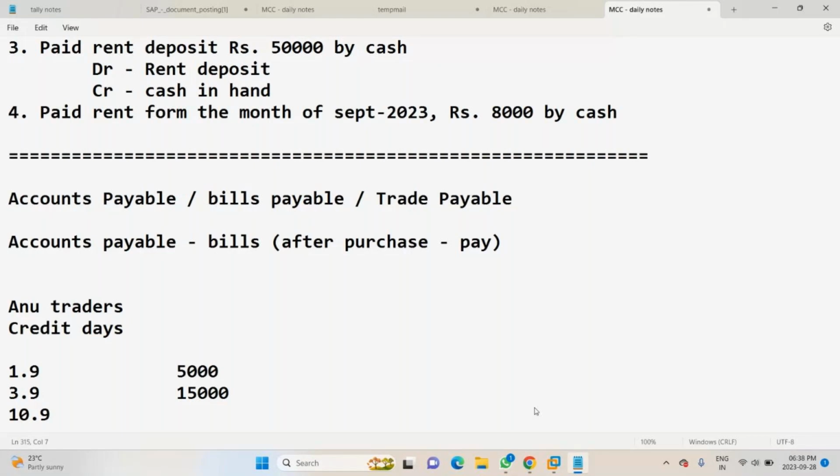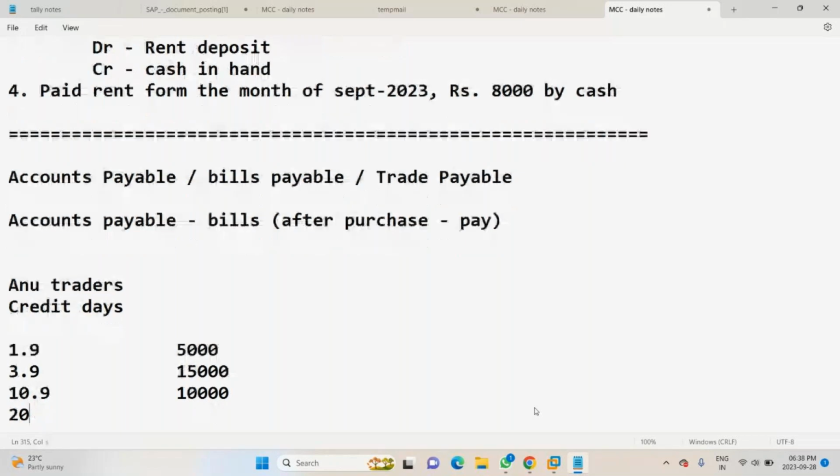Like this, I'll be making purchases. Again on 20th of September, I'm making a purchase for 25,000. Each and every time I make a purchase, there is a bill. Take it as an example, the credit days given by Anu Traders for us is 15 days. So for the first bill, within 15 days, we have to pay the bill back.